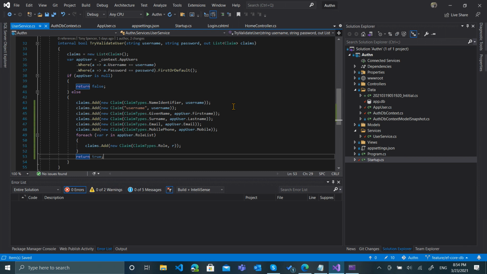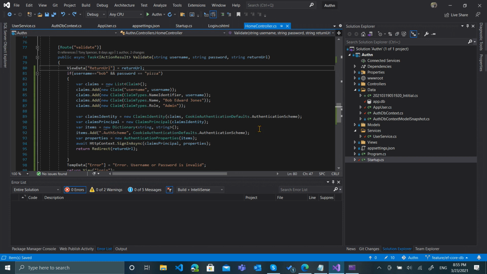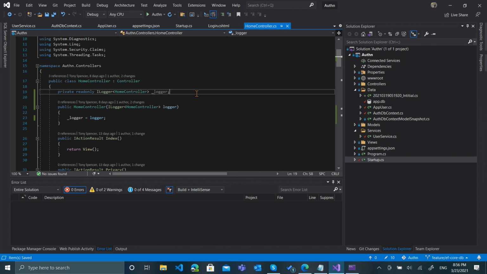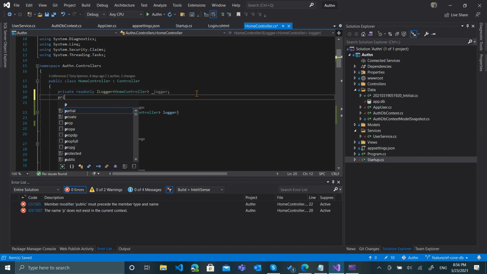Now that we have our TryValidateUser in the user service ready to go, we need to go connect that in the HomeController. If we look in the HomeController under the validate event, we still have this hard-coded username and password check. And we really want to get away from that and use our new service method to look it up in the database instead. Before we can do that, though, we need to add a reference to the service.